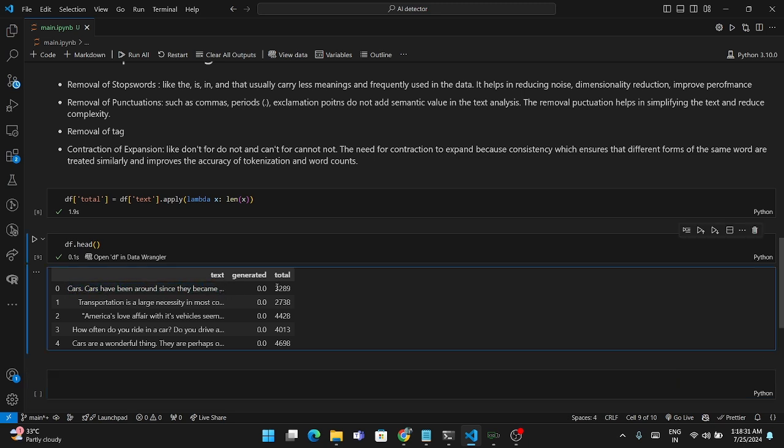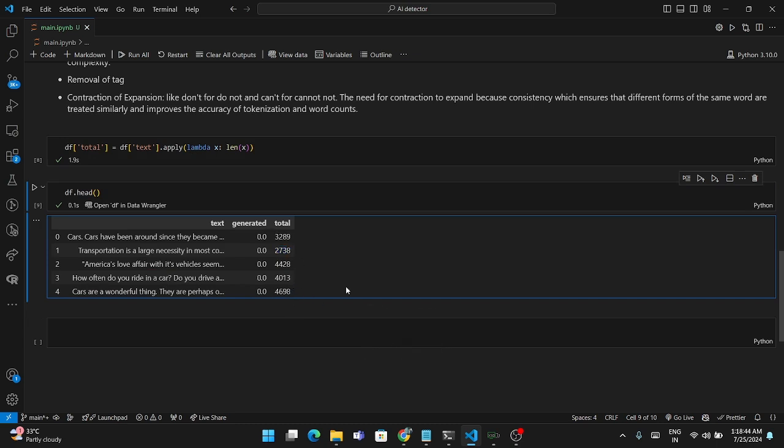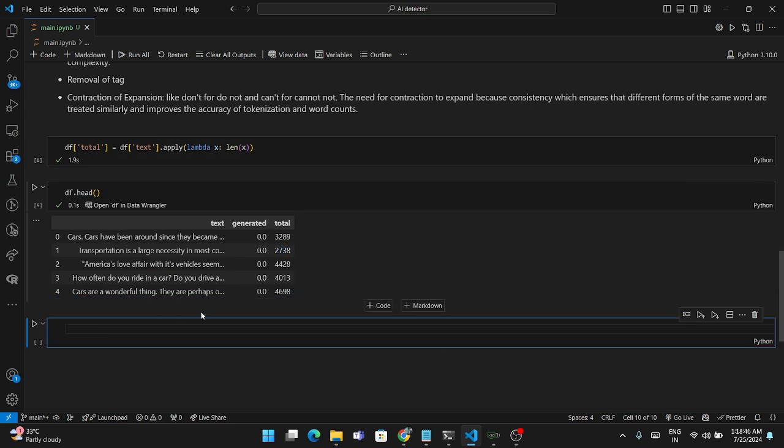Here you can see the total and this is our text. The length of this text is 3289. This is the text: Transportation is large necessity in most, and so on. And the length of this text is 2738. So this is the total length of the text.